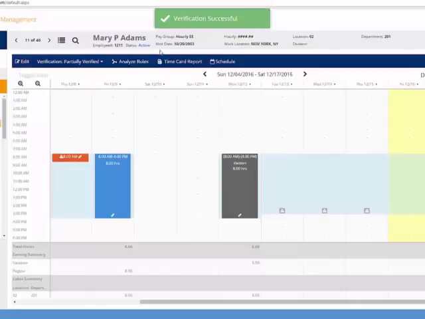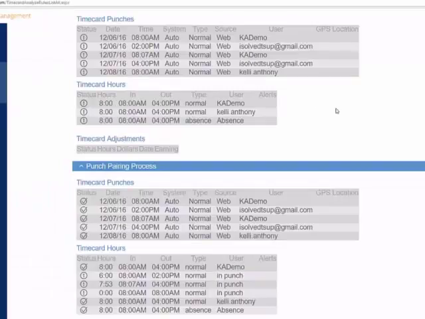Now the next item on our action bar is our Analyze Rules. Analyze Rules allows you to look deeper into the information on the time card. So if I select this, a detailed information screen is going to populate. What this is doing is breaking down all of your time rules in the order that they happen. So you'll notice up here at the top, it's giving us some time card punches. These are the punches that are on the time card.